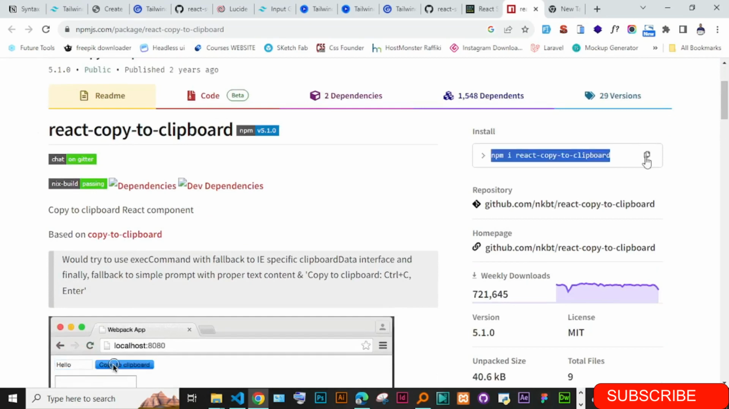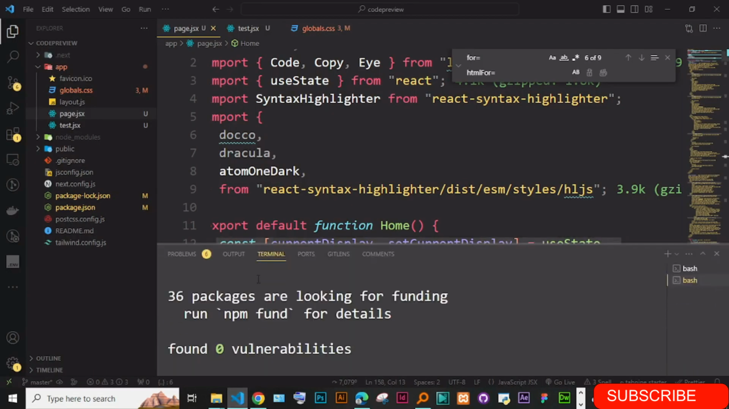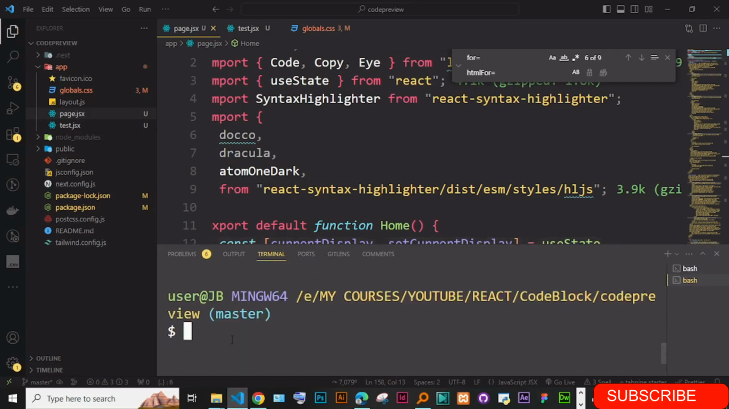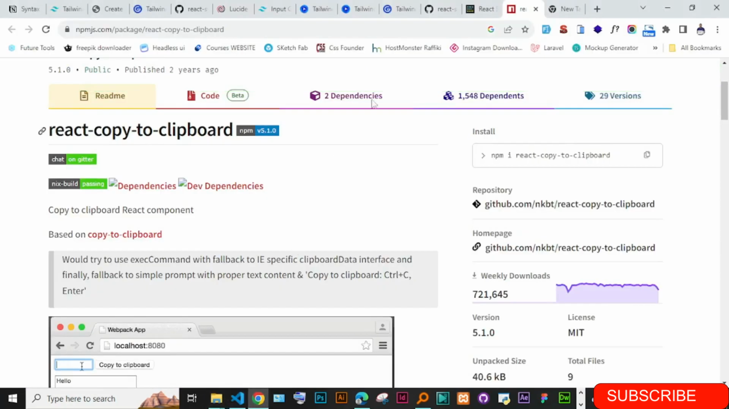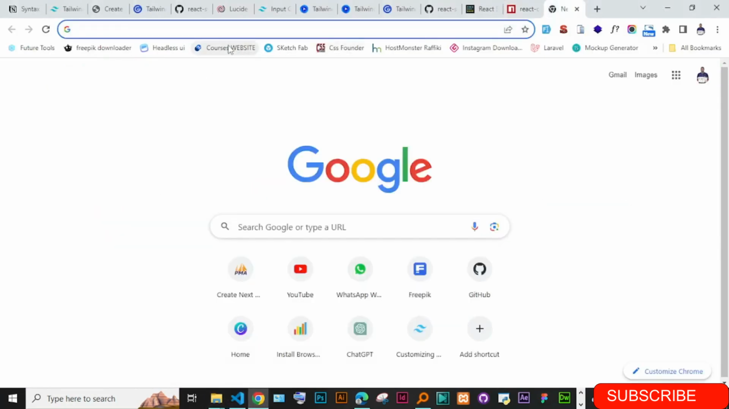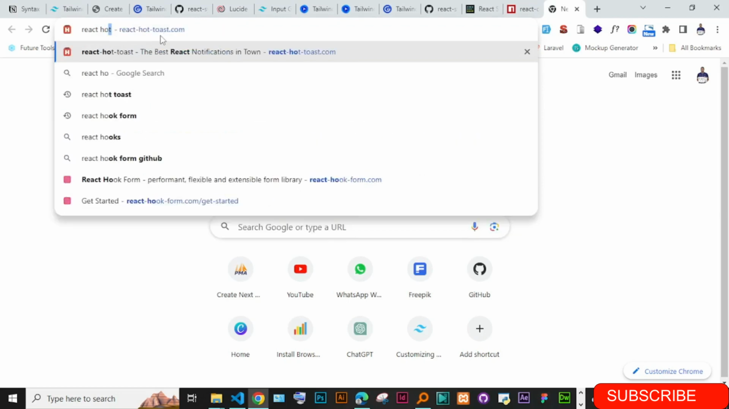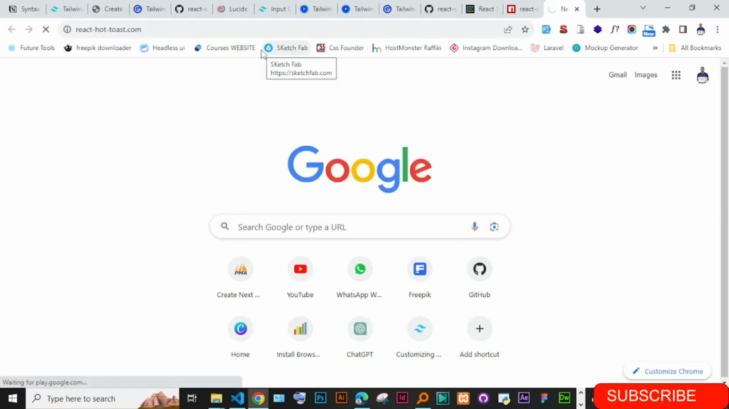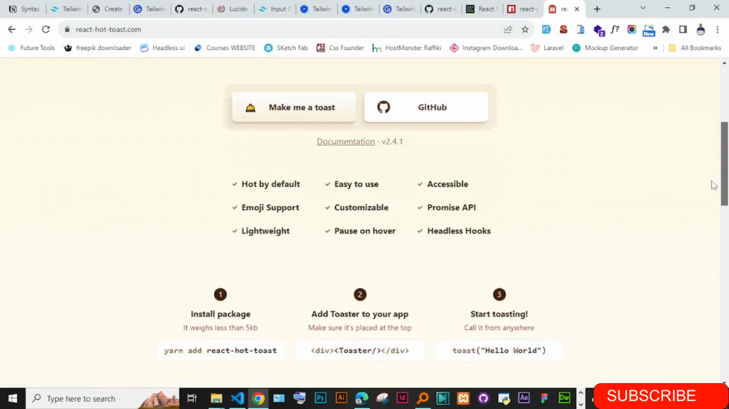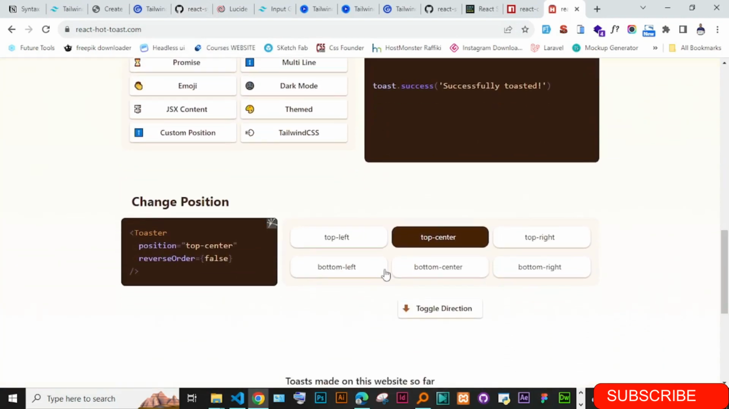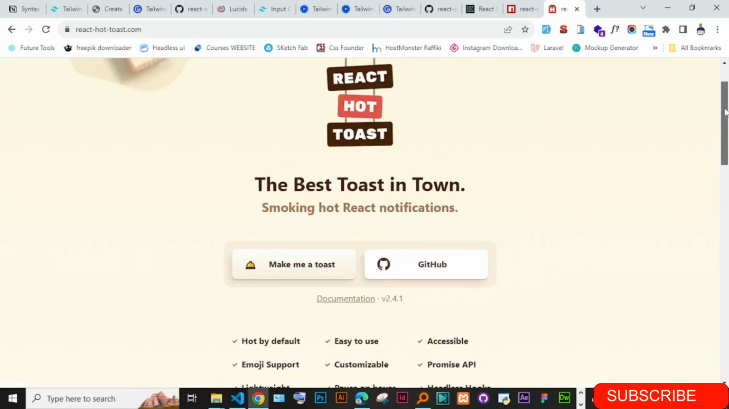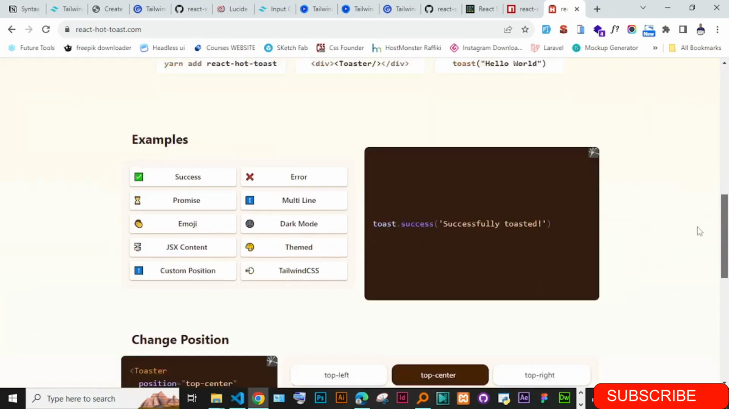And let's first install it here. Just pull up the terminal and let's try to install this. Meanwhile, I'm also going to add React hot toast, so that if we click the copy, then it can just tell us that it has been copied. And it is very easy to add in your app. You just need to install it by writing npm install react-hot-toast. Where is the installation?